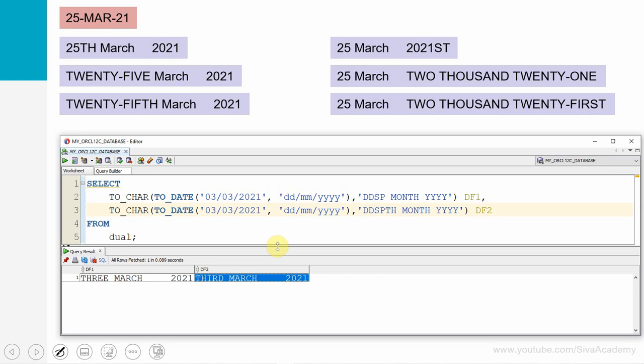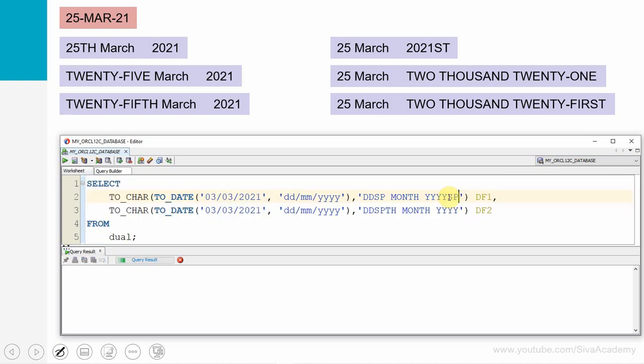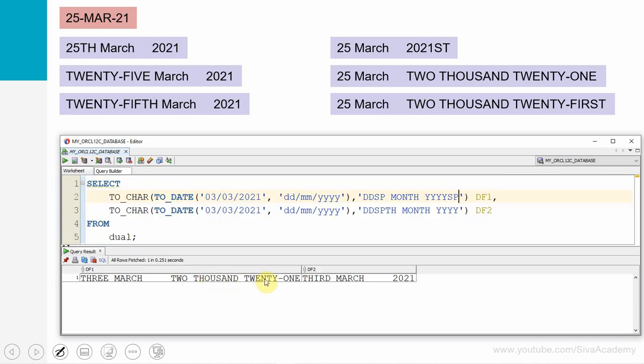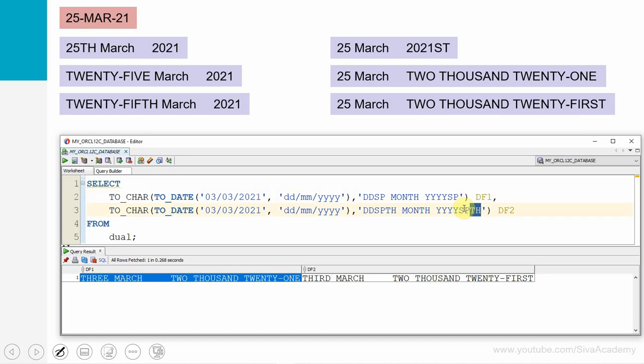So this is not only applicable for the date component, it's applicable for year also. Let us apply the same thing for year. When I give SP, it just spells out the year 2021. Same thing, let me put SP and let me add TH. So in this case, 2021st. Here it is 2021 because it is just SP. In this case, along with spelled out, I am putting TH.